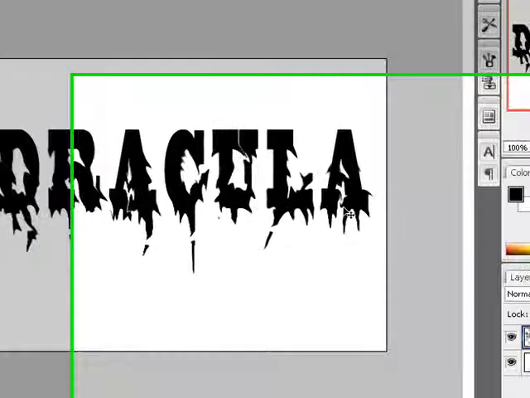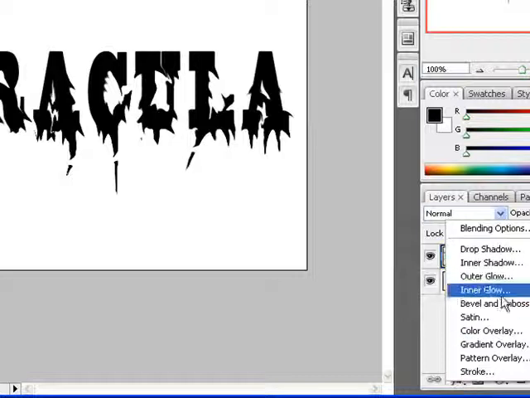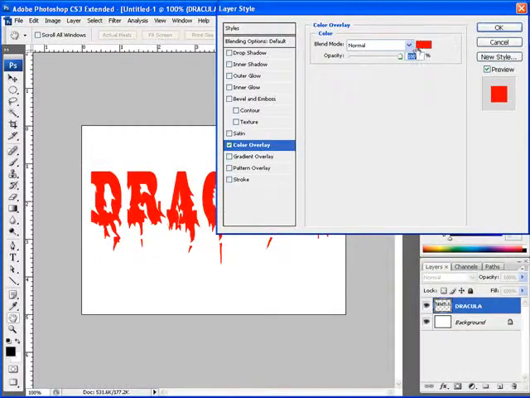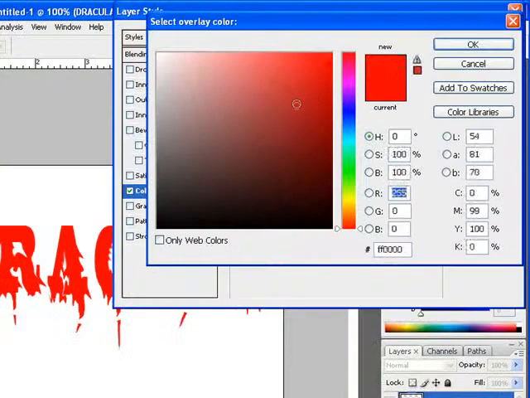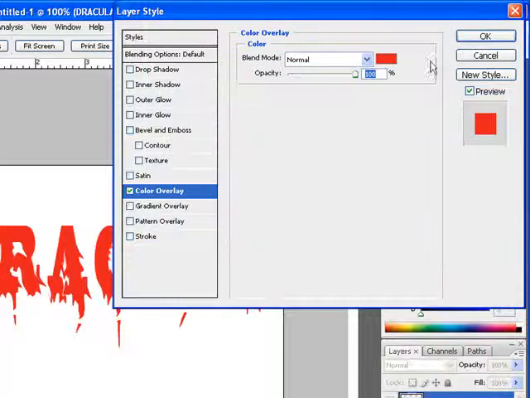Now the very next thing to do is to apply, of course, the color. Well, I'm going to go down to the style. I'm going to go to color overlay. Color overlay is already red, which is cool. If I wanted to change it to something darker red, say that. Okay. I'll say okay to that.